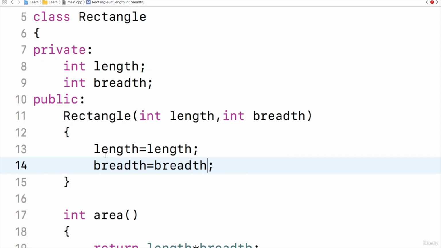What is this? Which length is assigned to which length? Does it mean this length is assigned to this one, or this length is assigned to this one? It cannot figure out what may happen. Basically, inside the rectangle, these are its local members, so the same member will be assigned to itself. It will never access this. Actually I wanted to store this value of length in this length variable, that is this data member.